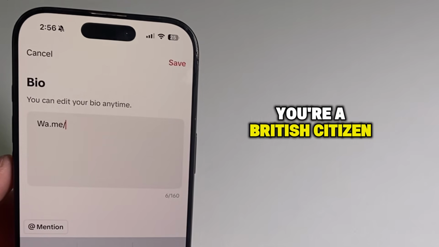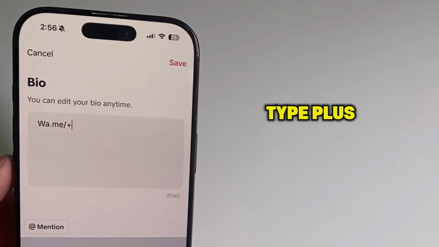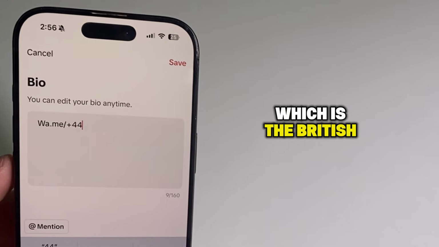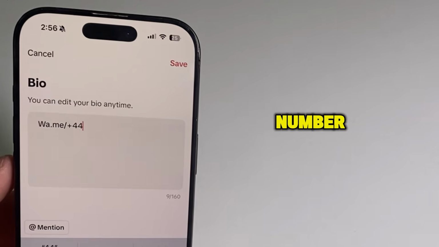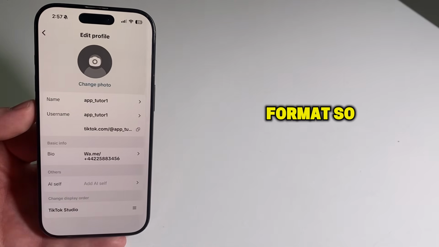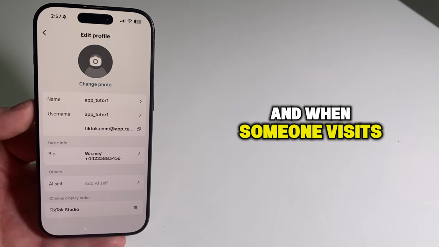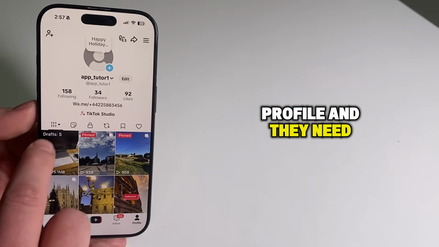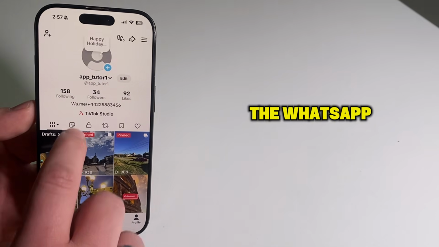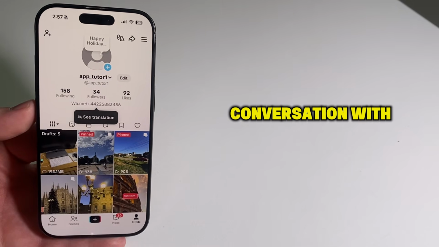So if you're a British citizen, for example, then you'll need to type +44, which is the British country code, and then your phone number. It should have this format, so tap on Save. And when someone visits your TikTok profile and they need to send you a message, they can click on the WhatsApp link, which will open a conversation with you in their app.